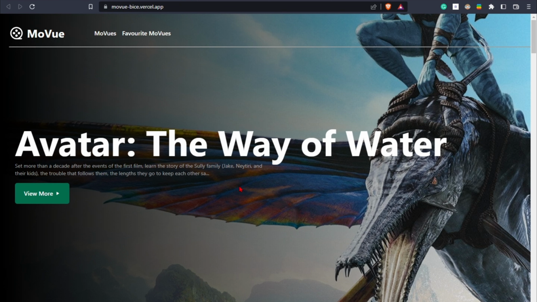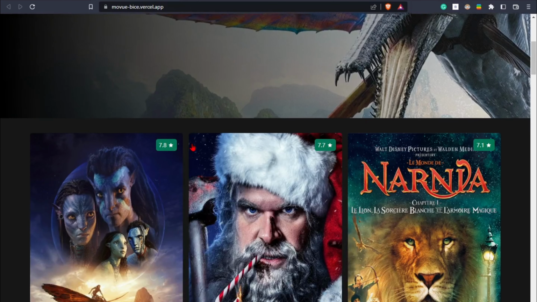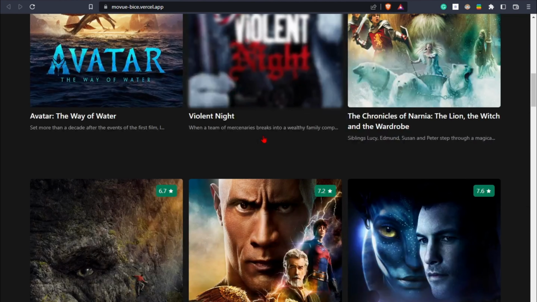In this project, you'll be able to create a movie app that, as you can see, has a navbar, and we also have a banner where we have our main movie right here. And if you click to view more, you're going to go to the details of the movie. And as you scroll, you see all of the movies that we got.